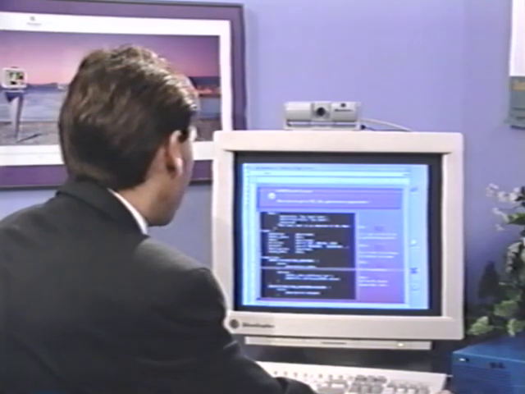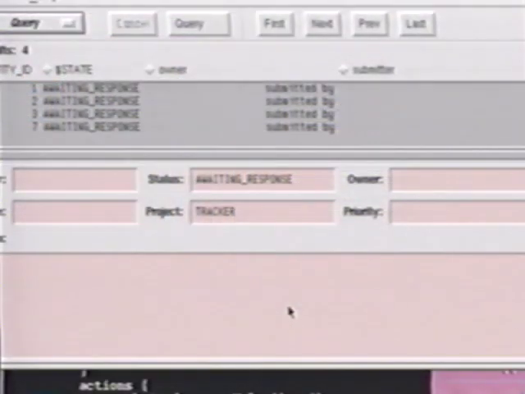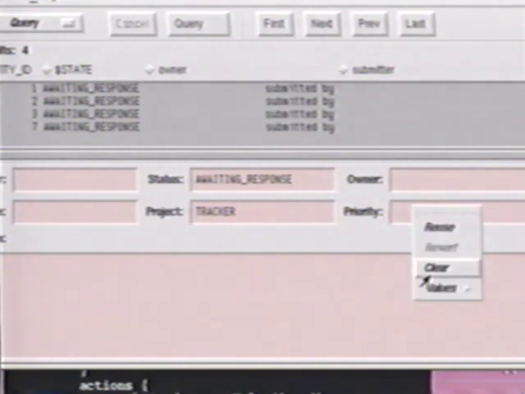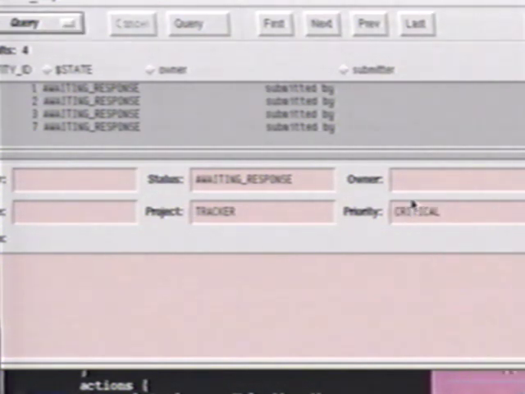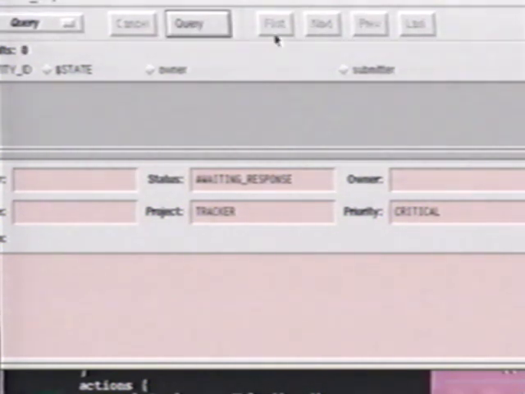It's very easy to rapid prototype with Tracker. You can get something working very quickly and then modify it. So if we look at the priority field, we now have 4 values: low, medium, high, and my new value, critical. So I can ask, for example, to see all the bugs on the Tracker project that are awaiting response in critical state. And of course, there are none at the moment.